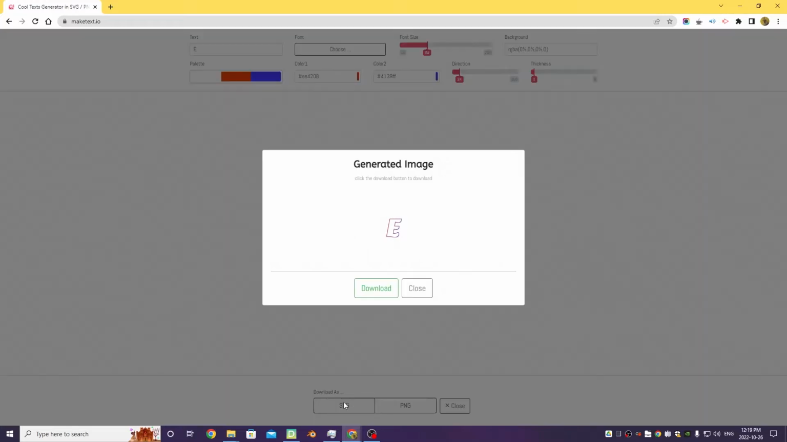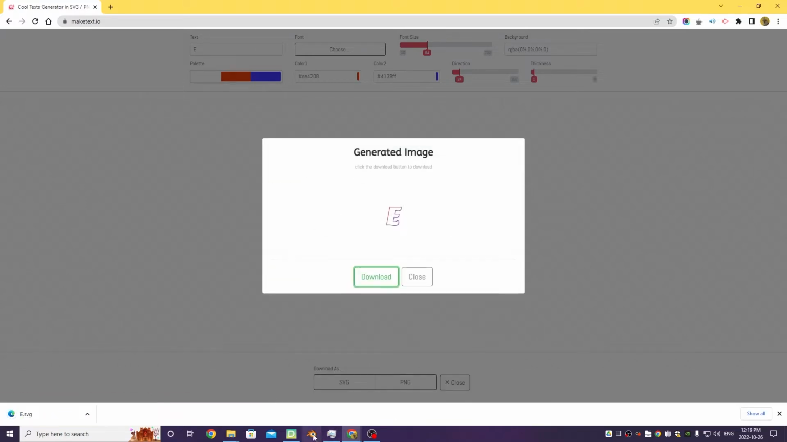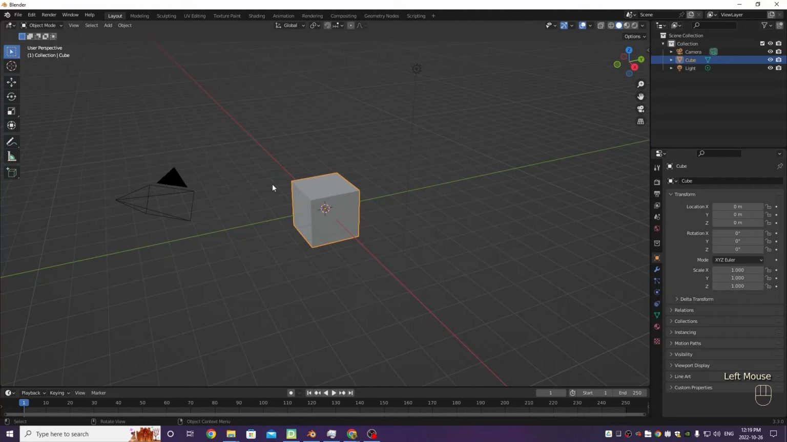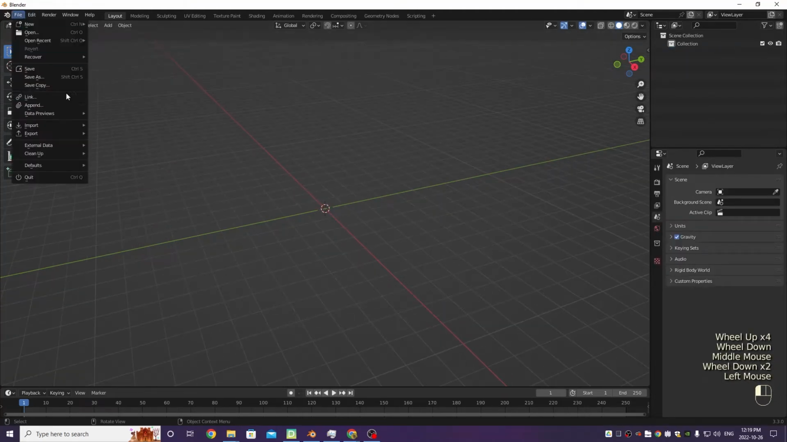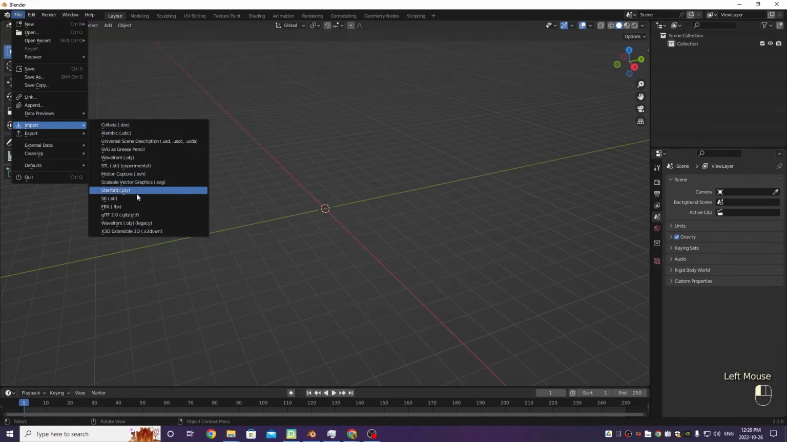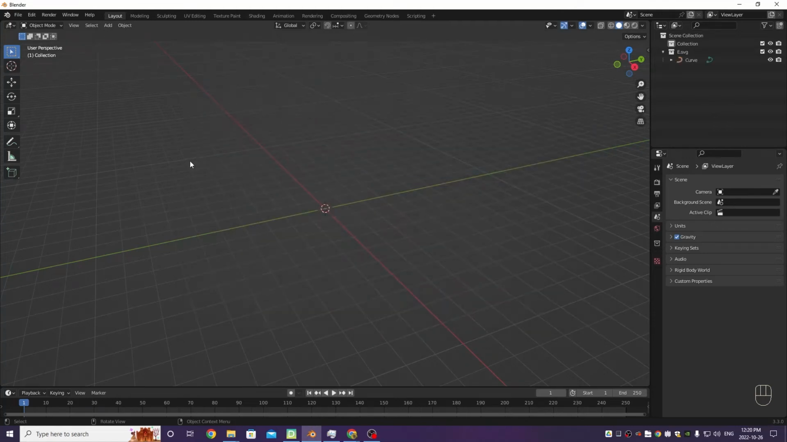Click on it, and then you download as SVG. And you download it, and then you open up Blender. Press A and X to delete all. Then import as an SVG. Right here, scalable vector graphics. And import it. It's going to be super, super tiny.